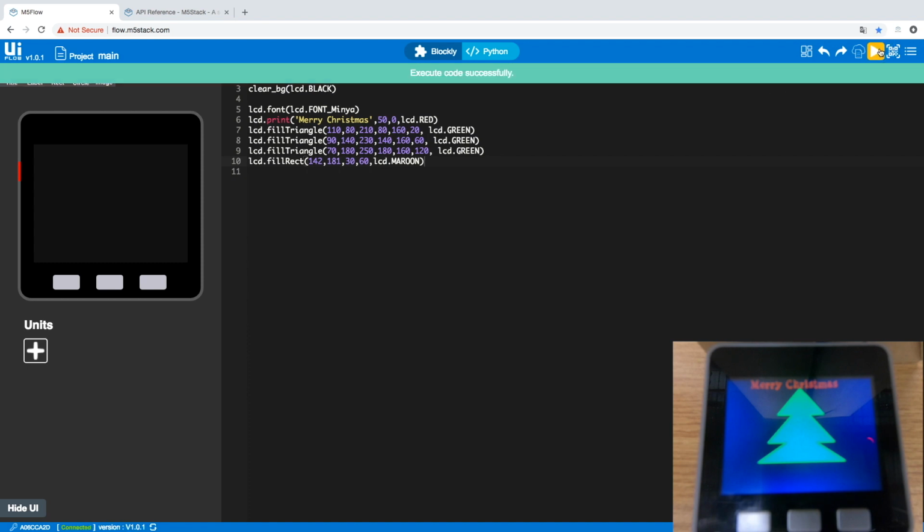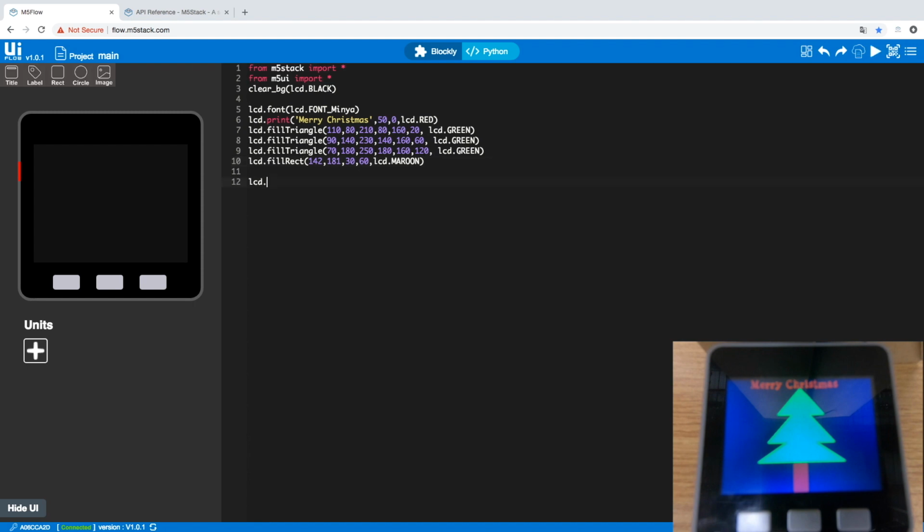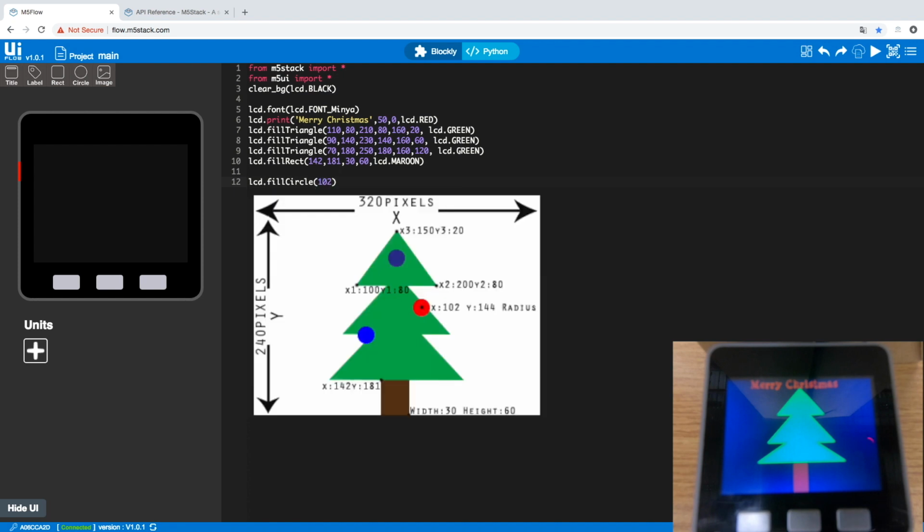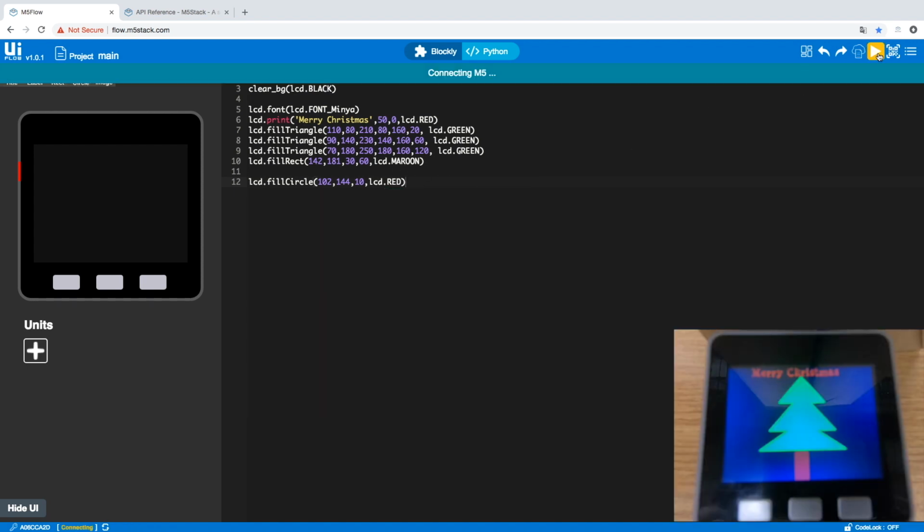Okay, now our tree is looking a little bit plain. So now we ought to add some nice balls to the tree, baubles, trinkets, whatever you want to call them. And we can use some filled circles for these. And this is the central point. And then we'll input a radius of 10. And of course, we'll give it a color. A nice festive red. And there we have it, one ball on the tree.